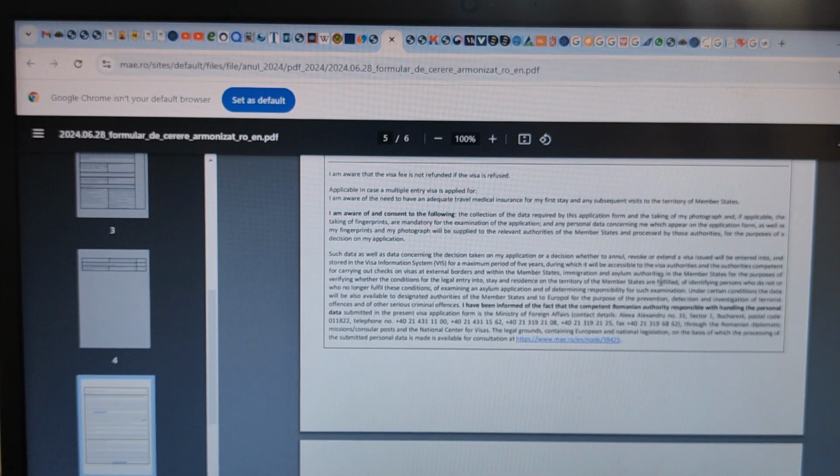Immigration and asylum authorities in the member states for the purpose of verifying whether the conditions for the legal entry into, stay, and residence on the territory of the member states are fulfilled, of identifying persons who do not or who no longer fulfill these conditions, of examining an asylum application, and of determining responsibility for such examination.